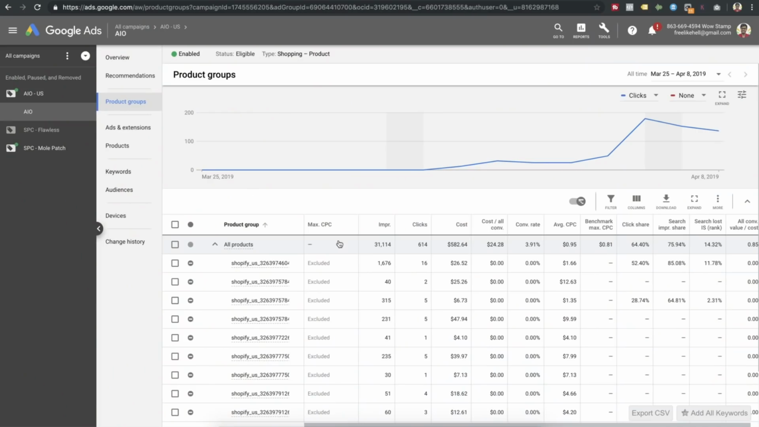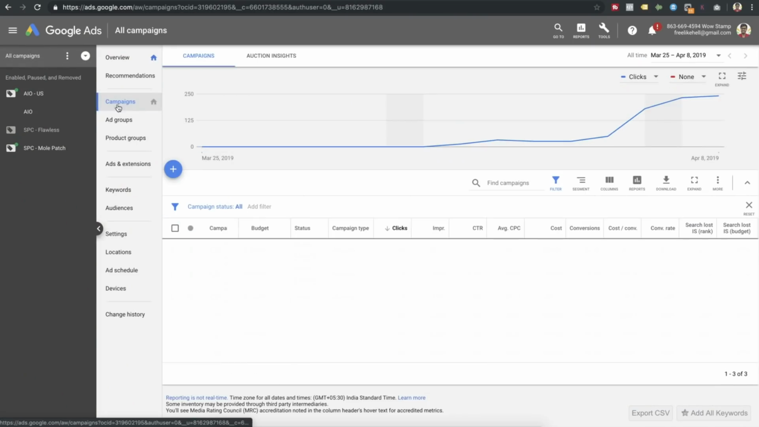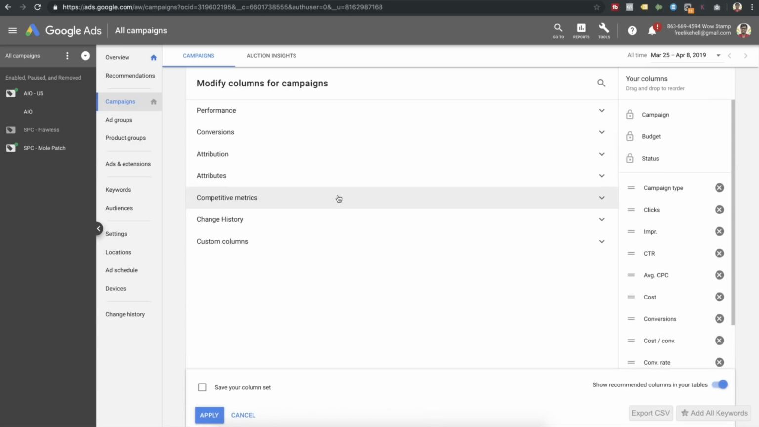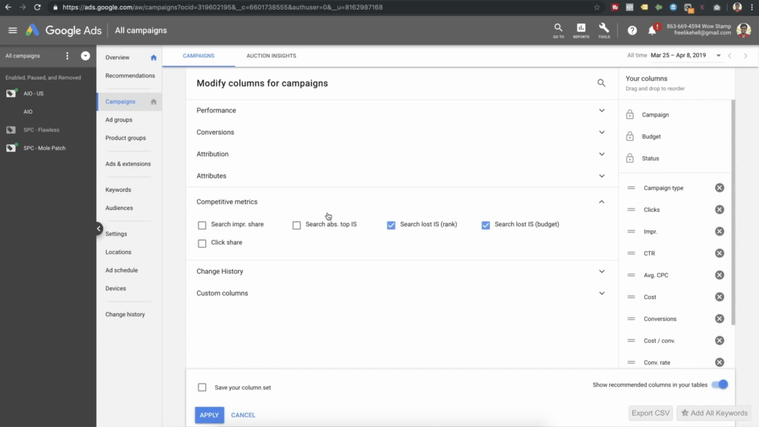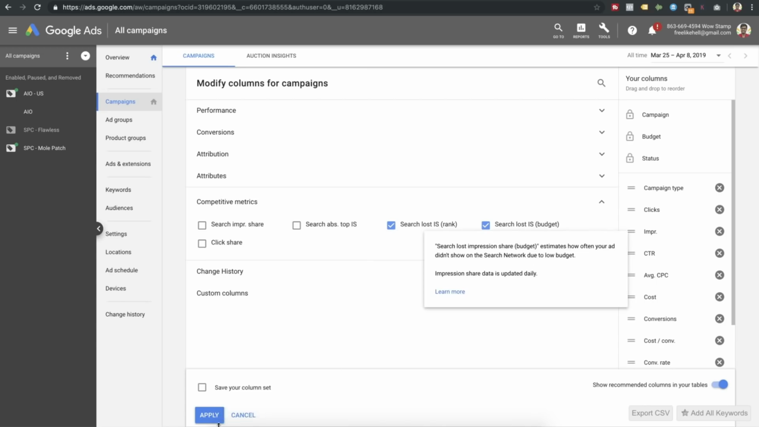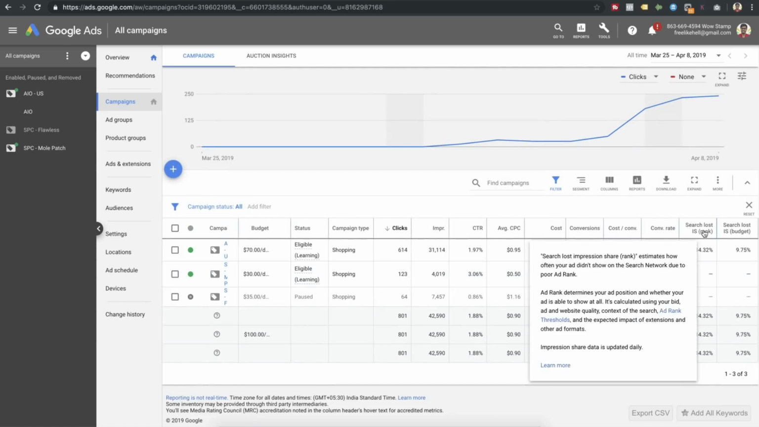So if I go inside my all campaigns, inside the campaigns tab here, you'll see here 2 columns that have come up. And the way you can bring those columns is by clicking on modify columns, and then you can actually go to competitive metrics, and then select search lost IS rank, search lost IS budget. So what do these two mean? Well, search lost IS, especially for rank, determines the percentage of times your ad wasn't shown because your ad rank wasn't good enough. So if it is, let's say 50, 60%, you know that you have to improve your ad rank in order to actually get your ad to show up.